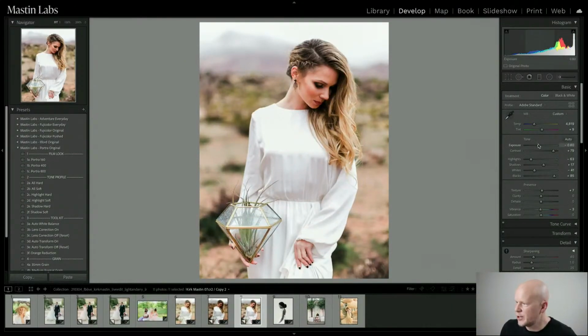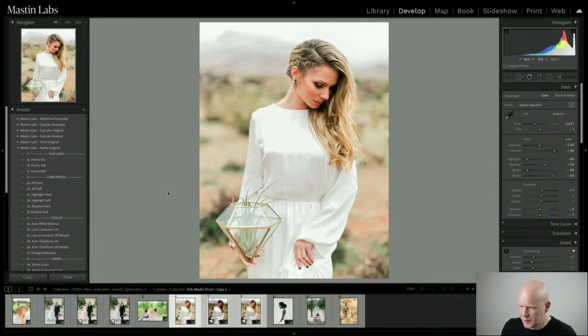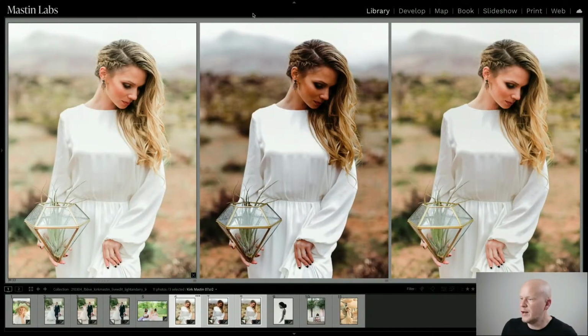We're taking her out of the shadows. Again, I've got to adjust white balance just a little bit. And Portra is meant to be warmer. And let's do, what did we do before? Highlight soft? Yes. Just so we're comparing apples to apples here. All right, so now we've got all three. Let's bring them up. Let's bring up our contestants. See who wins The Price Is Right.